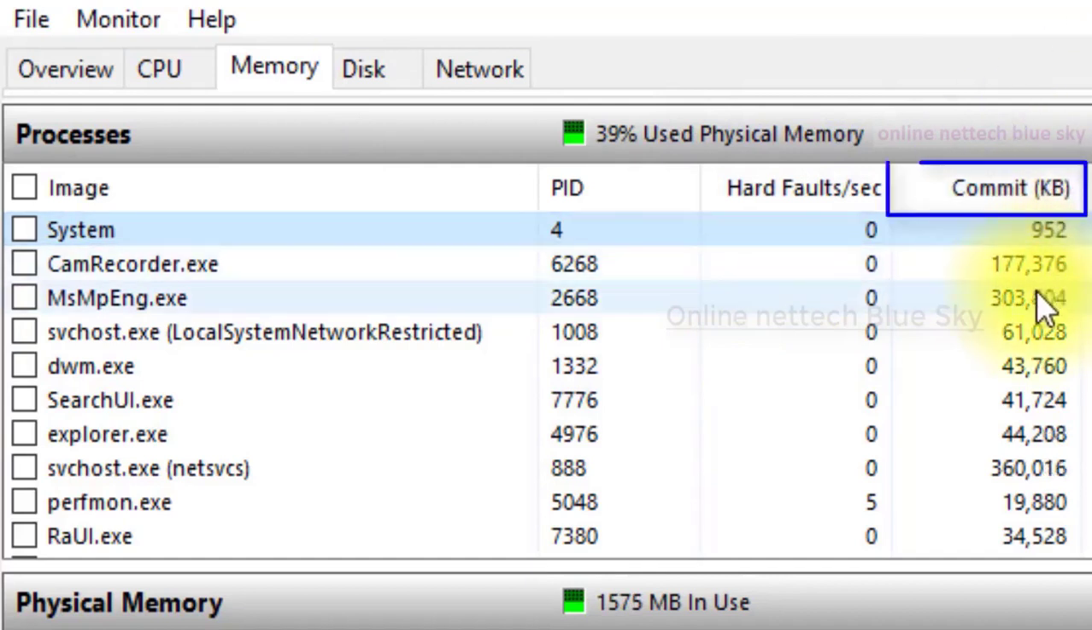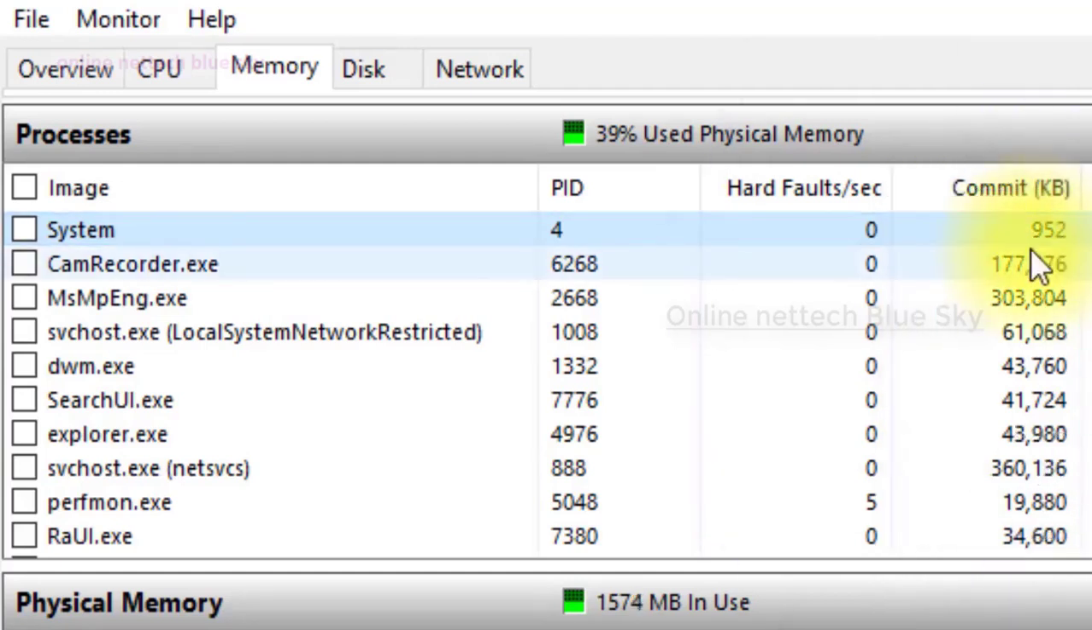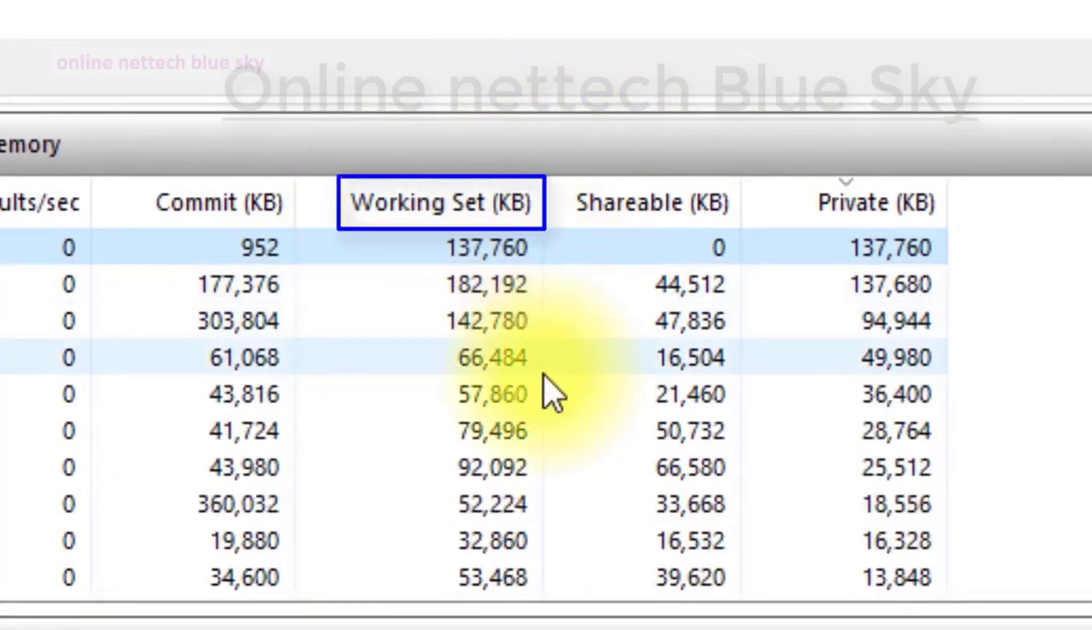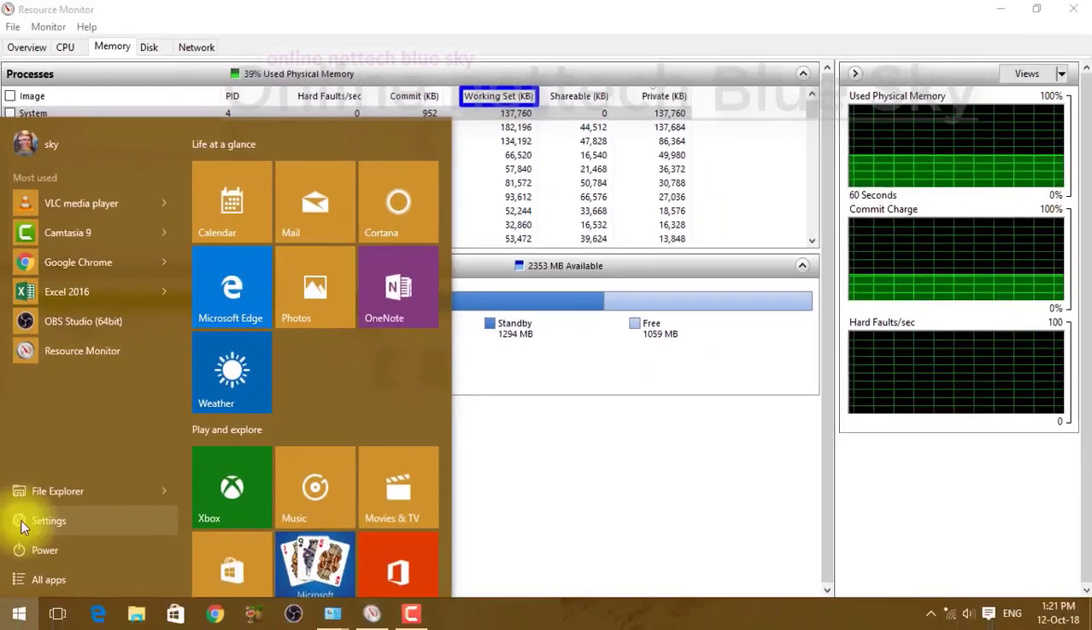Okay, so you can see here Commit KB means 177376, and 303804 means this is the memory size these softwares are using. Check how many of your softwares are using this size. And you can see the Working Set KB, this type of memory, a section, anything you call it, but this type uses KB working with your software. And Shareable means these KB are shared, you can see here.